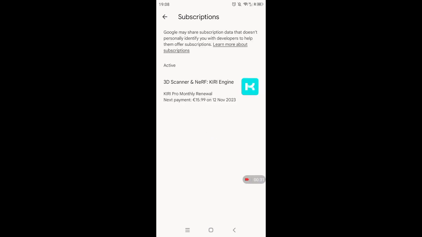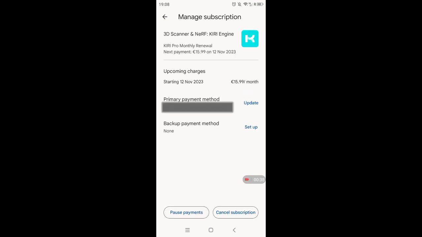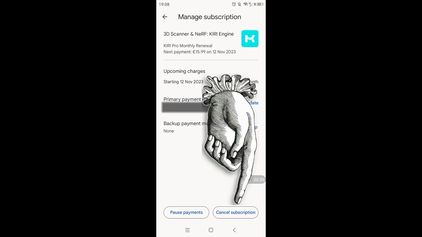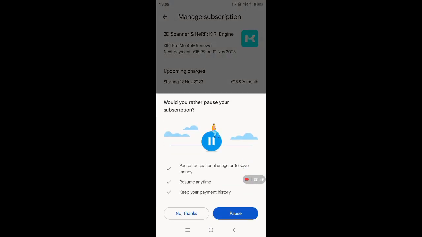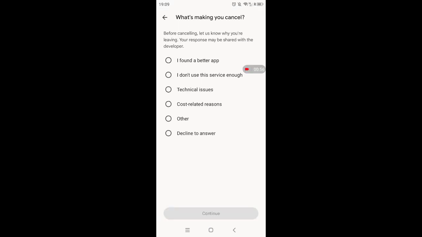And in my case, that's only that app. You click on that and you go to the very bottom where it says cancel subscriptions. It will then ask you if you want to pause it instead, and you don't want that. So you click on no thanks. And then you have to give a reason.